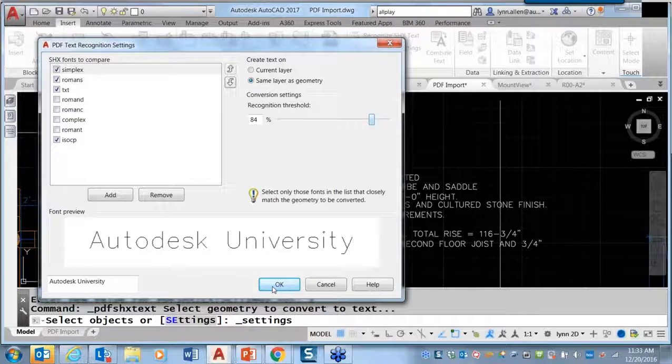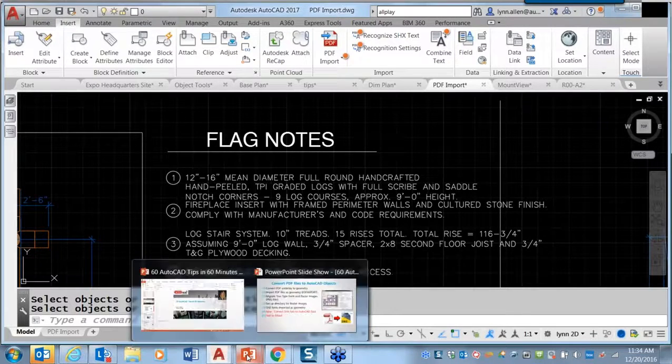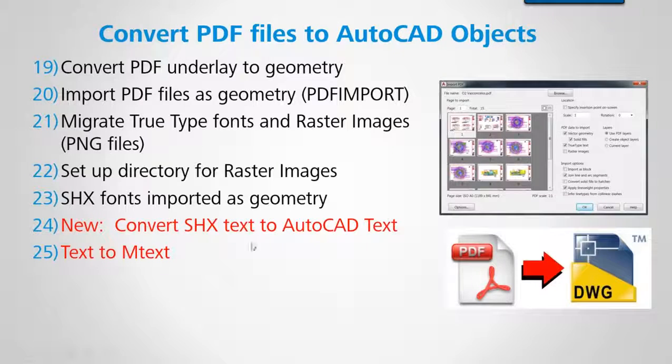All right. So much more I can say here, but I'm in a rush. There you go. PDF, bringing PDF files into AutoCAD as AutoCAD objects. Definitely a big wish list was granted there. One of my favorite new features. Okay, make sure you install the update.